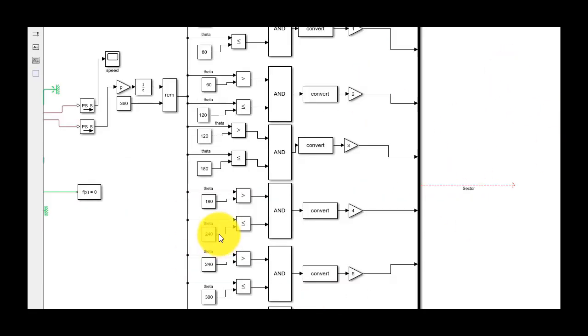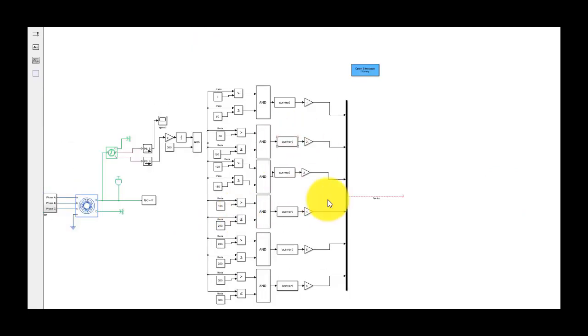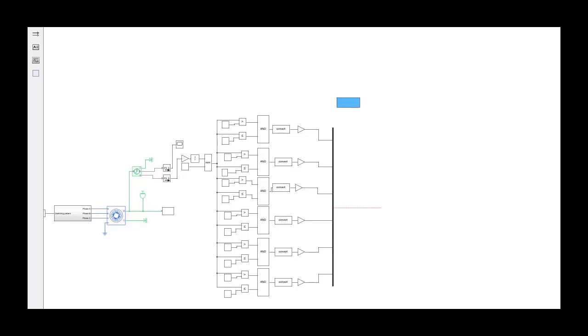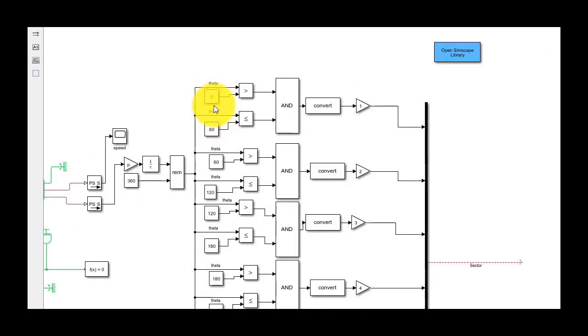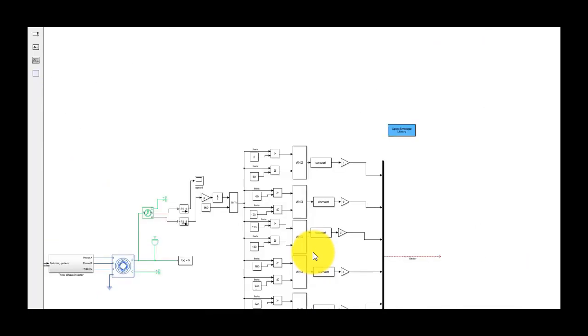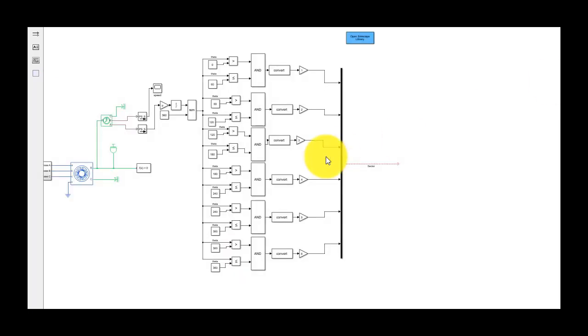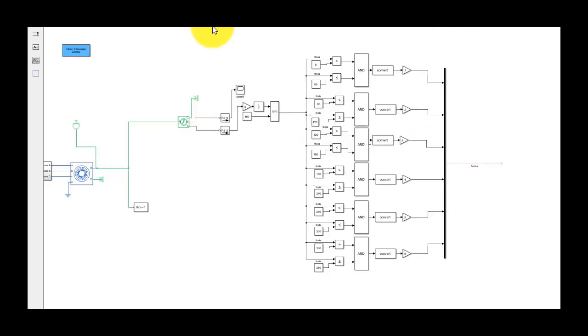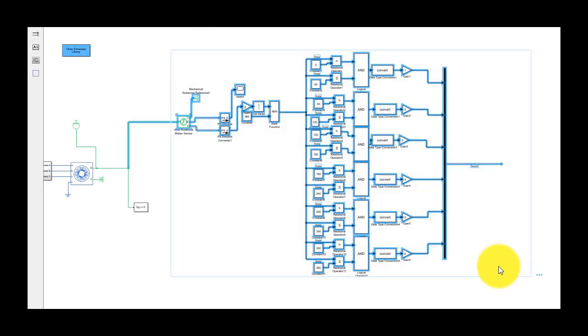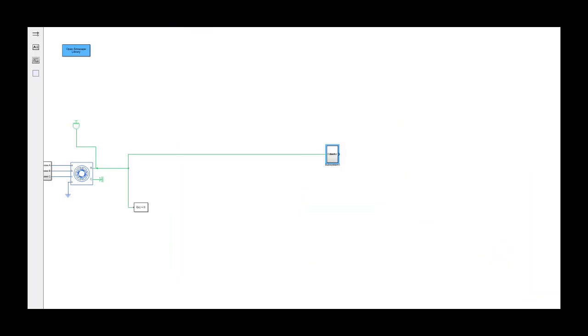To implement the rest of the conditions, we can simply copy and paste this part and then adjust the values as in commutation logic table. Now the sum of resulting values will give us the sector number. Note that at each time only one of these outputs will be positive and the rest will be 0. Let's select this part and create a subsystem that we'll call sensor.